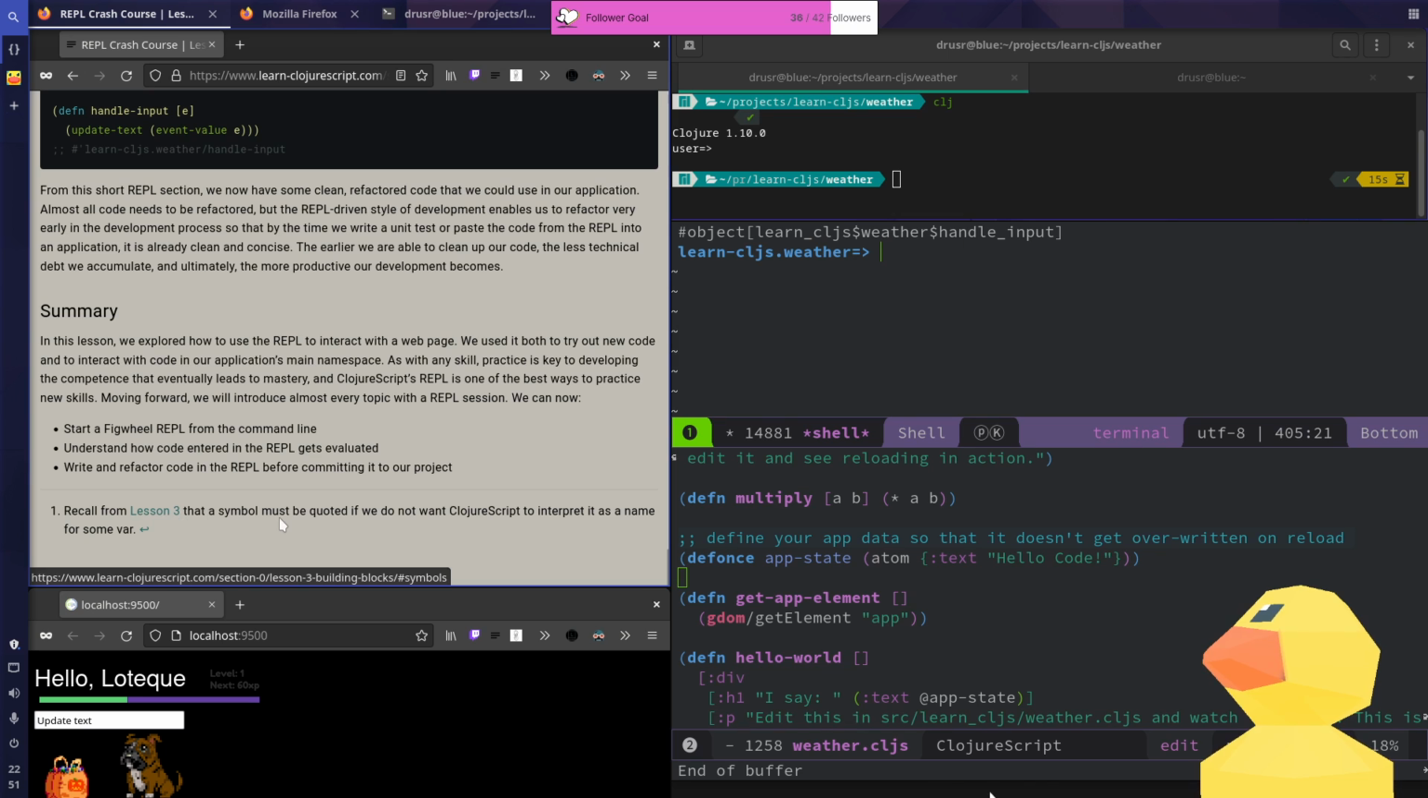Recall from lesson 3 that a symbol must be quoted if we do not want... Okay, that was a little footnote. That's what we looked up back when we were over there.